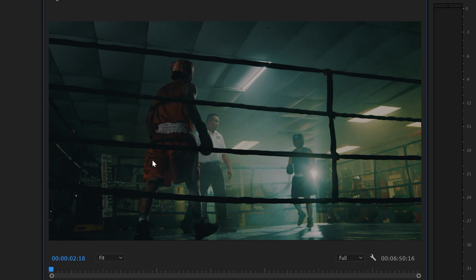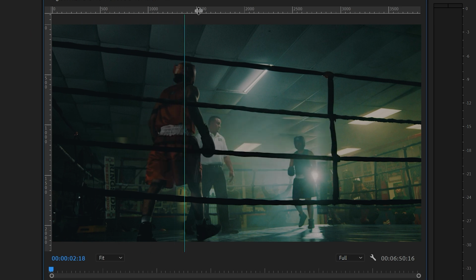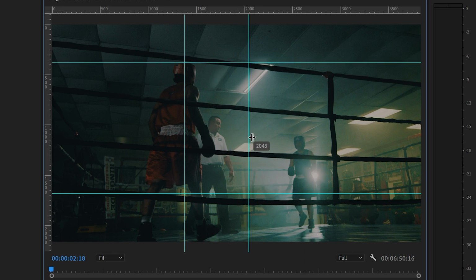In your program window, if you hit Control and R, it will bring up rulers. Now if you click and drag from the left, you can create your own custom guide. And if you click and drag from the top, you can also create your own guide. Get creative with this because you can create as many as you want.